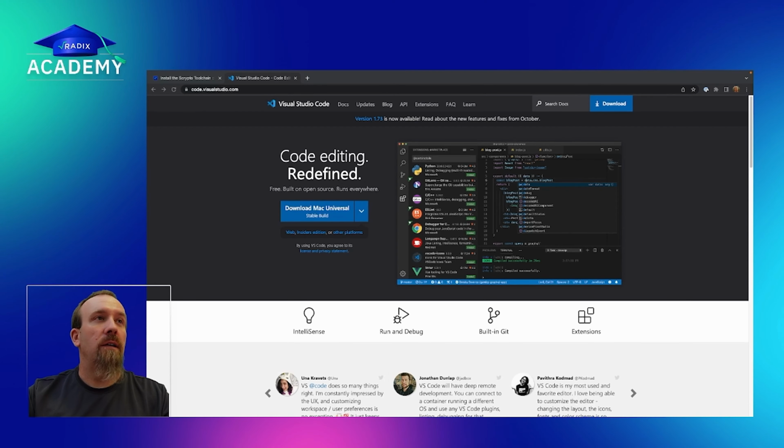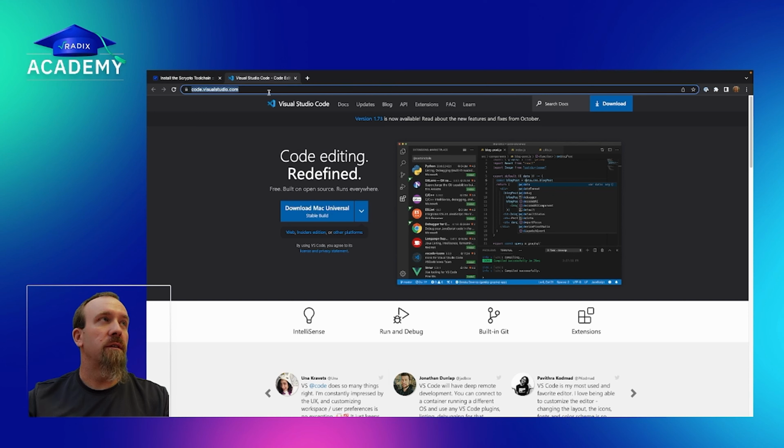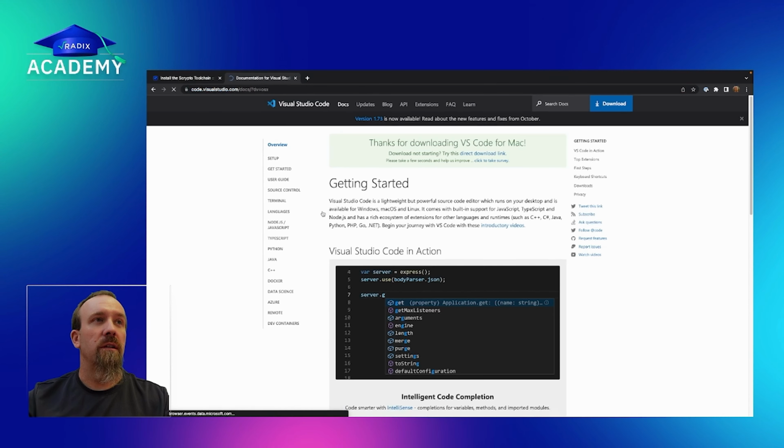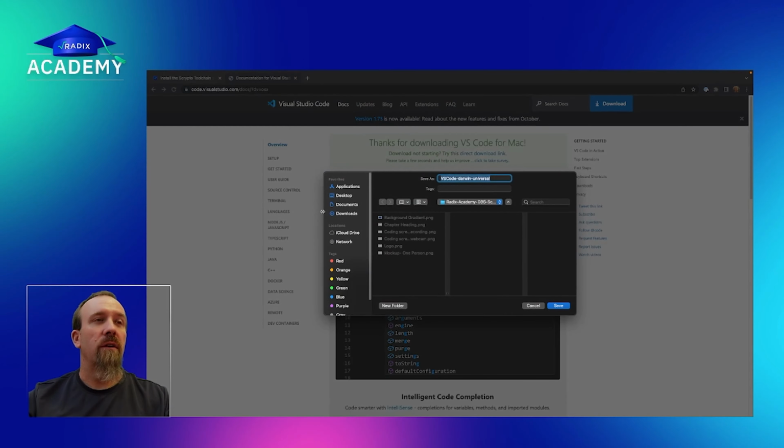All right, so as you can see here, I've got the download page pulled up. This is the URL right here. We are going to download Visual Studio Code. In my case, in this video, it's going to be the Mac version. So simply click the button here. Get started. You should get a dialog that pops up and asks you where you would like to save it. I'm personally just going to drop this one on the desktop for now.